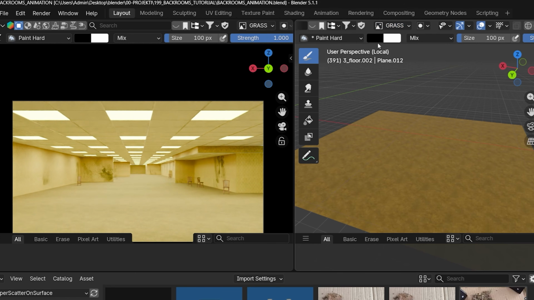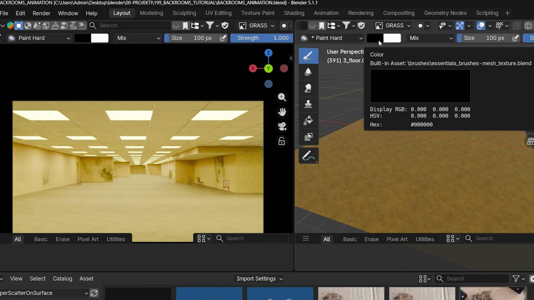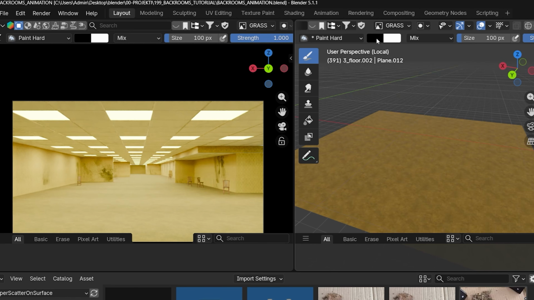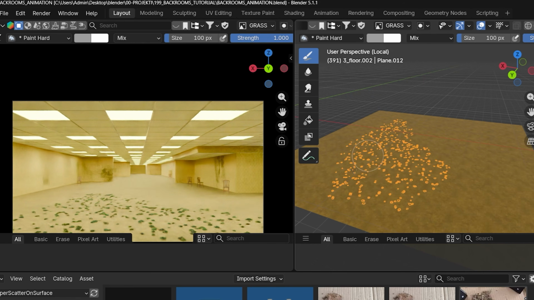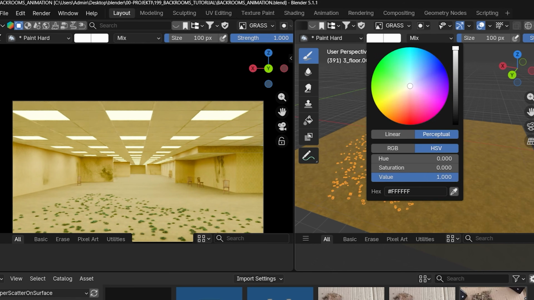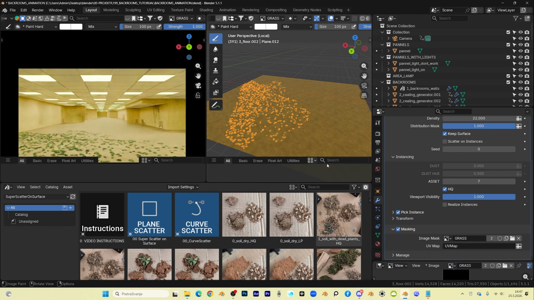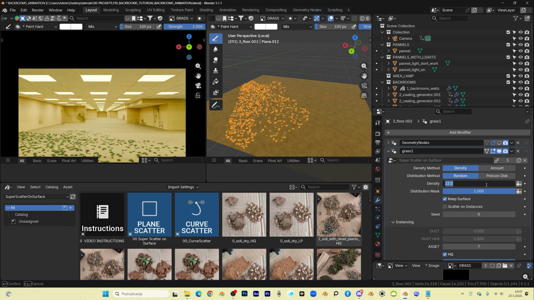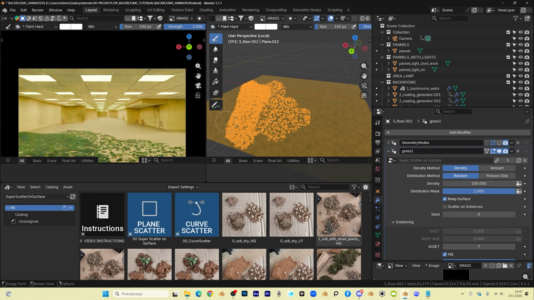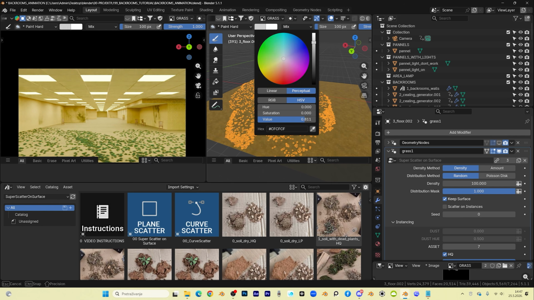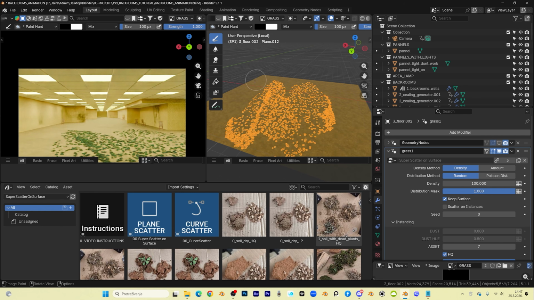Okay, but we paint with black. Black is the value of 0, we want to paint with a value of 1 or something between. So we can now paint with this tool. If you set this to 1, you will paint with 100% density, which also affects this value here. So if I set this to 100, it will be more dense, but now we can reduce this here. So if you set this to black, you will actually remove this.